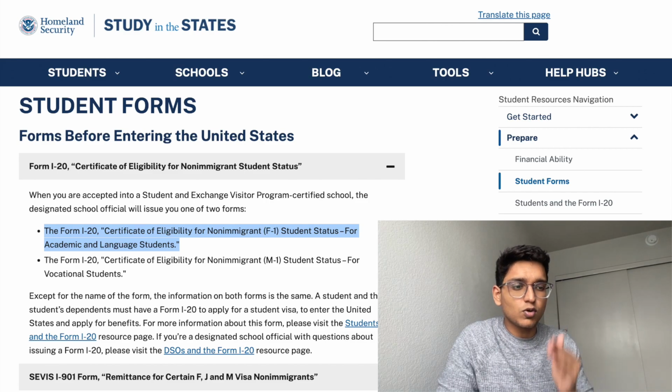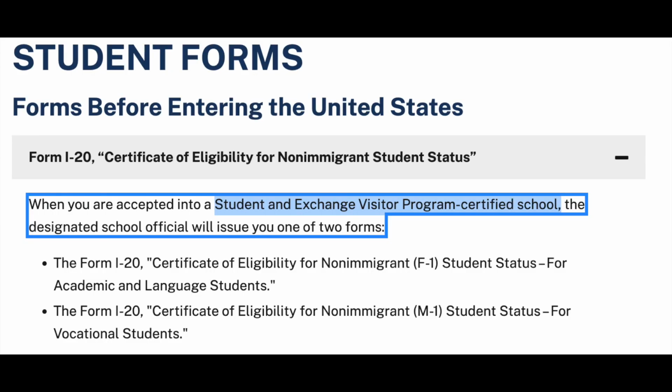It is something that the college gives you to say that, hey, you're eligible to enter the United States as a part of the Student and Exchange Visitor Program, which is basically the SEVP or SEVIS. The system is SEVIS, the program is SEVP. That's the definition of I-20. You get it after you get the admit.